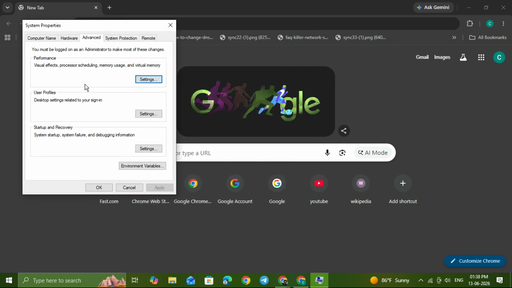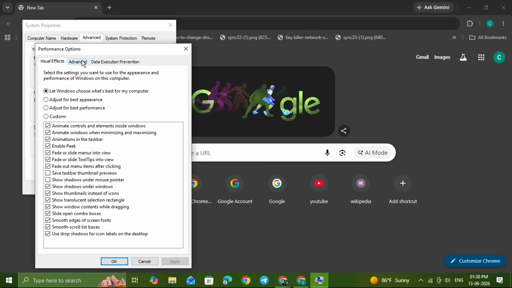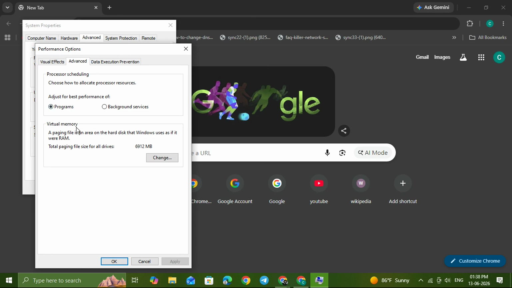When the System Properties window opens, stay on the Advanced tab and look for the Performance section. Click the Settings button. In the new window, go to the Advanced tab again. Then under Virtual Memory, click Change.